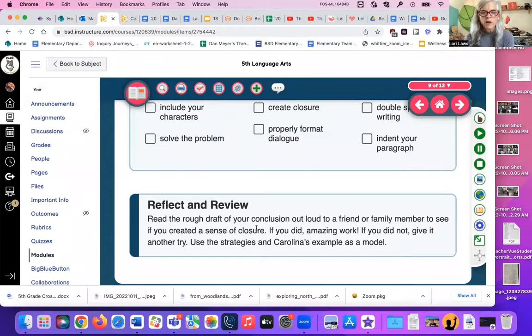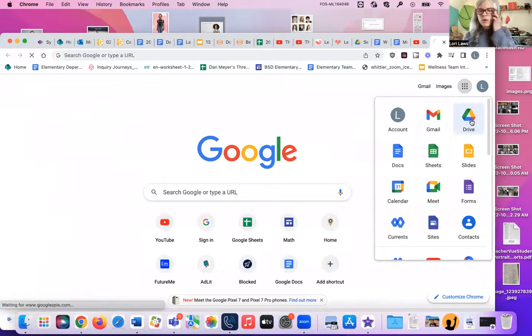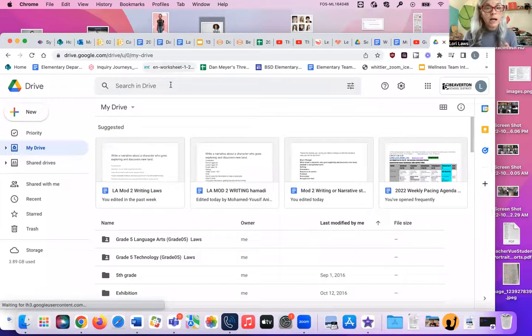It says, read the rough draft of your conclusion out loud to a friend or family member to see if they feel you created a sense of closure. If you did, amazing work. So right now, what I want you to do is open up your Google Doc on Mod 2.